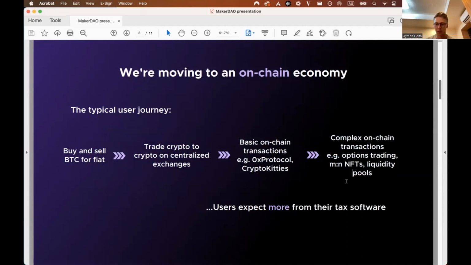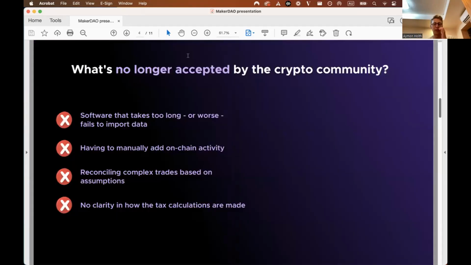So if I can move to the next page. Yeah, so what's no longer accepted by the crypto community is what we aren't. We're not software that takes super long or just fails to import your data. Users don't want to manually add and track on-chain activity. There's no clarity. These are all the issues, and that's basically what we solve. Not going to spend too much time on this.